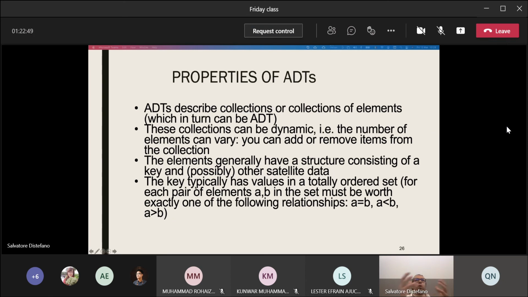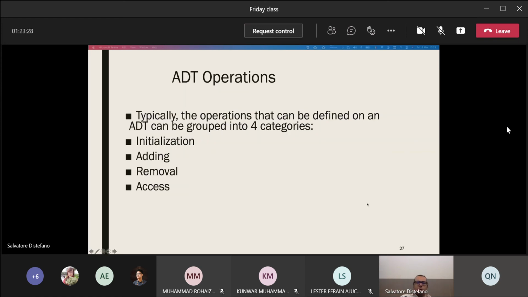Of course, the elements generally have a structure consisting of a key and possibly other data. I assume you more or less know what a data structure is. Usually when creating a data structure, you need some sort of key data that univocally identifies each data. So usually a key on a person, as we said before, would be the social security number, the codice fiscale, or on a car would be the number of the frame, or the plate. The key typically has a value that is in a totally ordered set and identifies univocally.